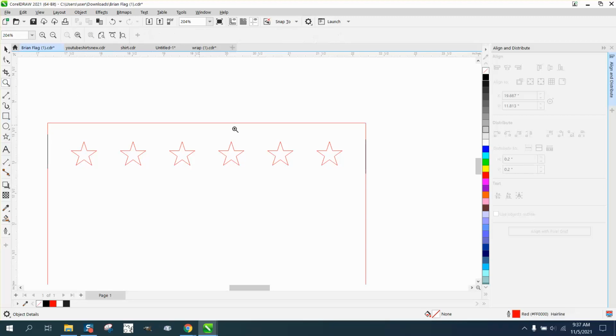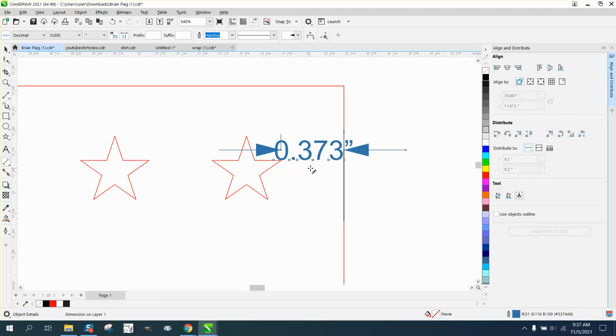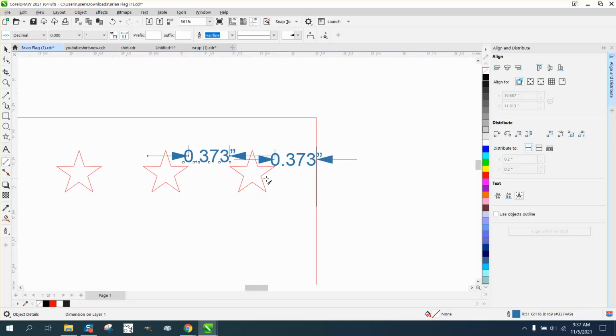Let me zoom in here and get the parallel dimension tool, and hopefully my theory is right. We go from that node to that node. We have 3.373. Look at that. So now your stars are equally spaced off the edge.